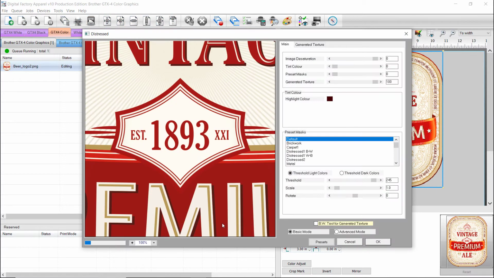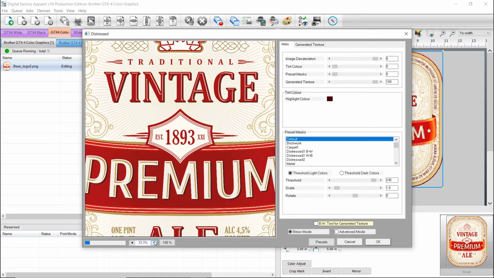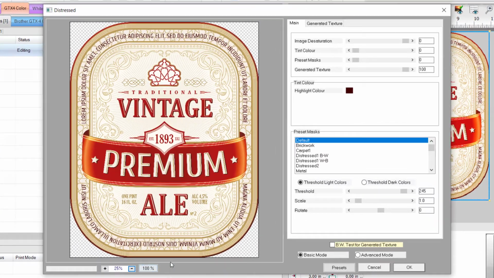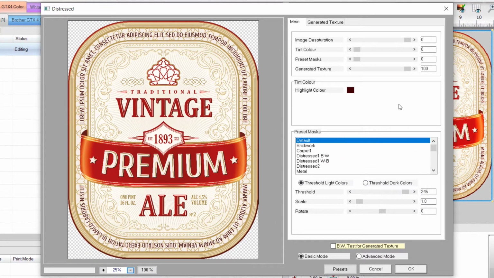This will open the Distressed Effect dialog with the preview on the left and the settings on the right, starting in Basic mode in the main tab. At the top are the sliders for the four effects: image desaturation, tint color, preset masks, and generated texture.